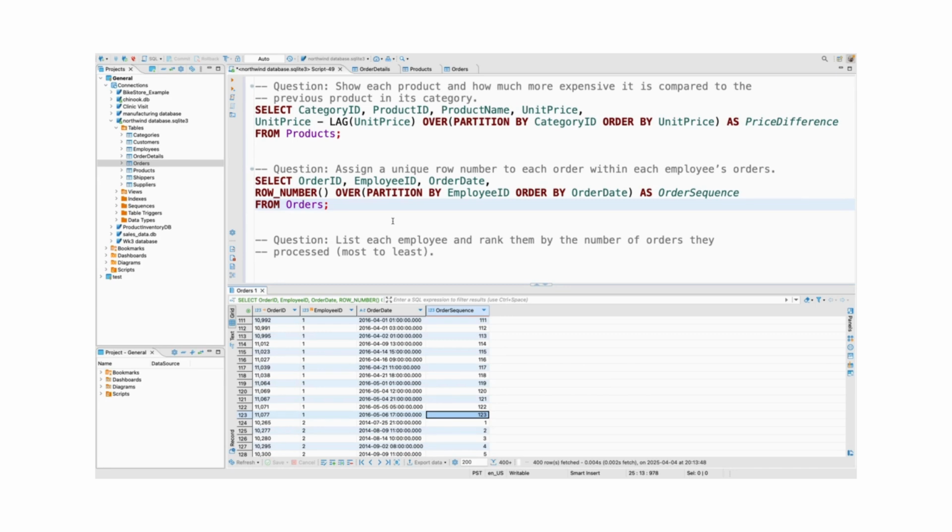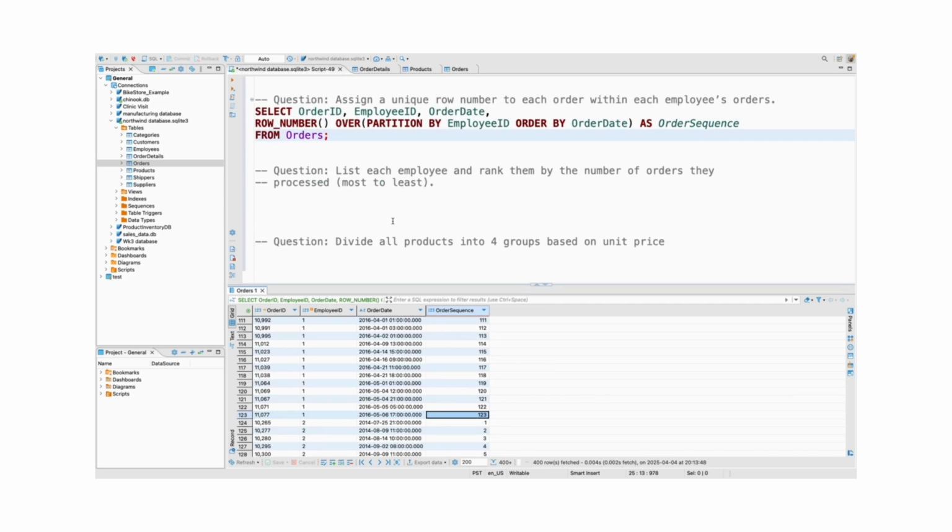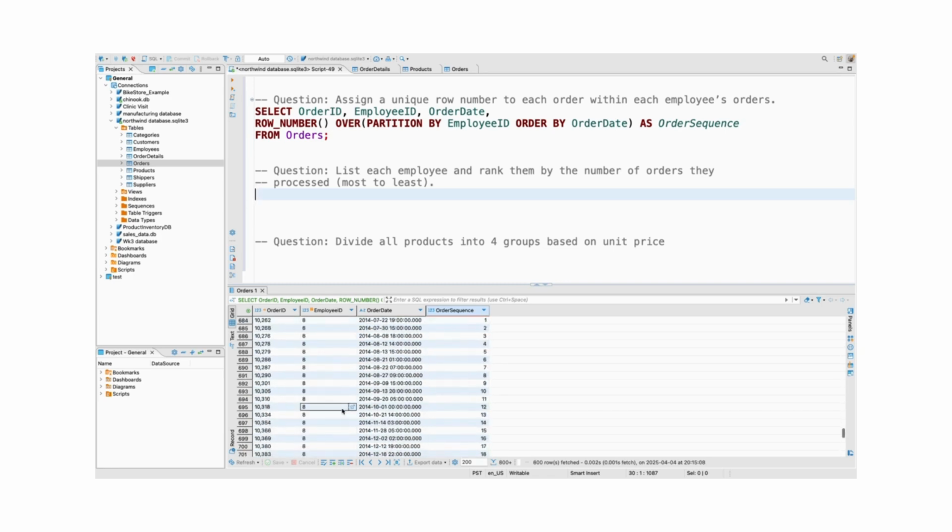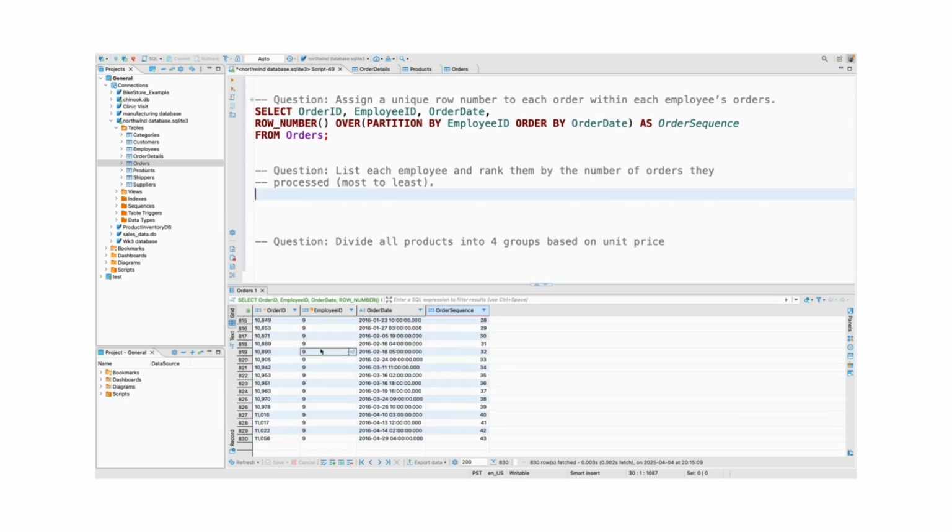Now the next question says, list each employee and rank them by the number of orders they processed, most to least. So basically what we're now doing is summarizing our result set from the previous question we just took care of, right? Instead of having a very long table like this, we're going to summarize it into a very short table that shows us all the employee IDs. So let's see. Okay, so we have 9 employee IDs, right? So that's from 1 to 9. So we'll summarize that into a very short table.